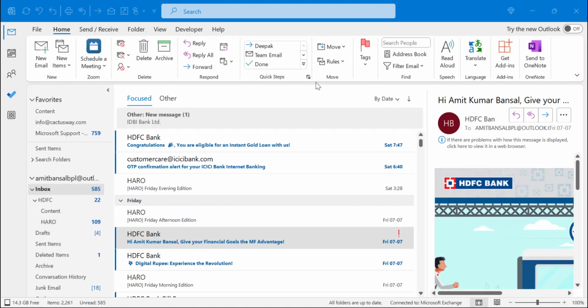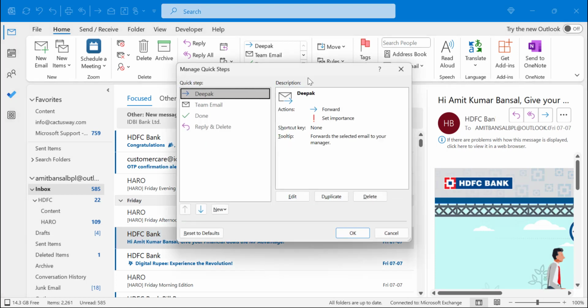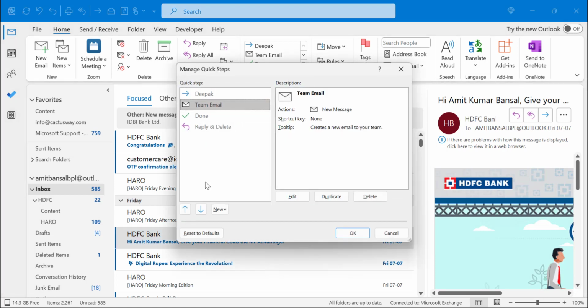So the next option is team email. So again, click on this expander, select this team email. The team email means you want to send a new email. Keyboard shortcut assigned is none. Create a new email to your team.